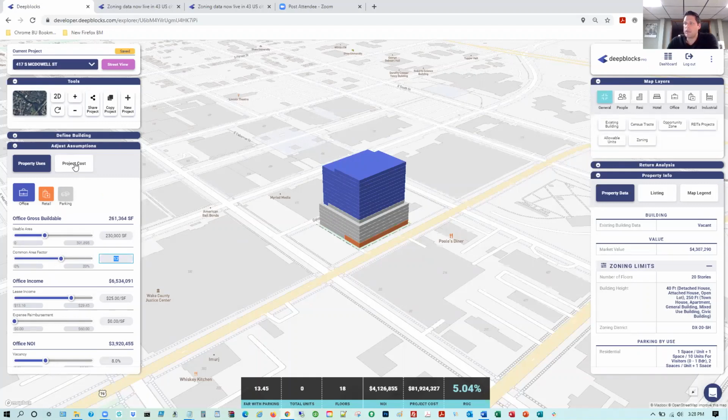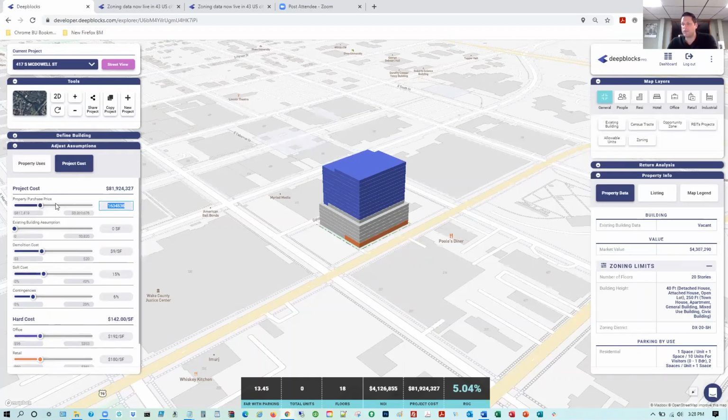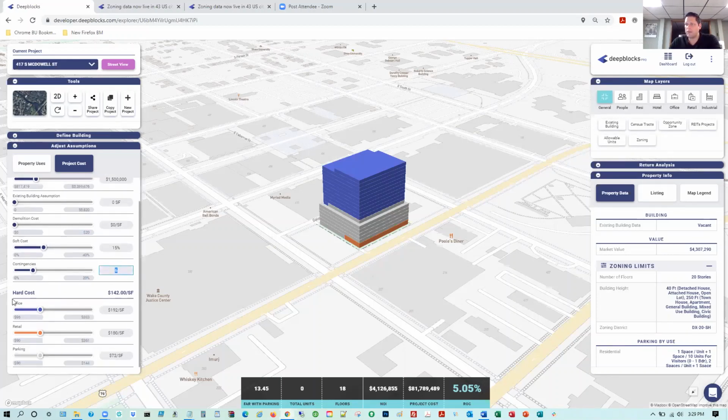And then lastly, we go into that project costs. Maybe we can get this building for $1.5 million. Some good negotiation tactics. That helps our ROC a little bit more. We're going to have 0 demolition because it's vacant land. Soft costs, maybe we'll leave that at 15%. Contingencies, we'll leave it 6%. Now we go into our hard costs.